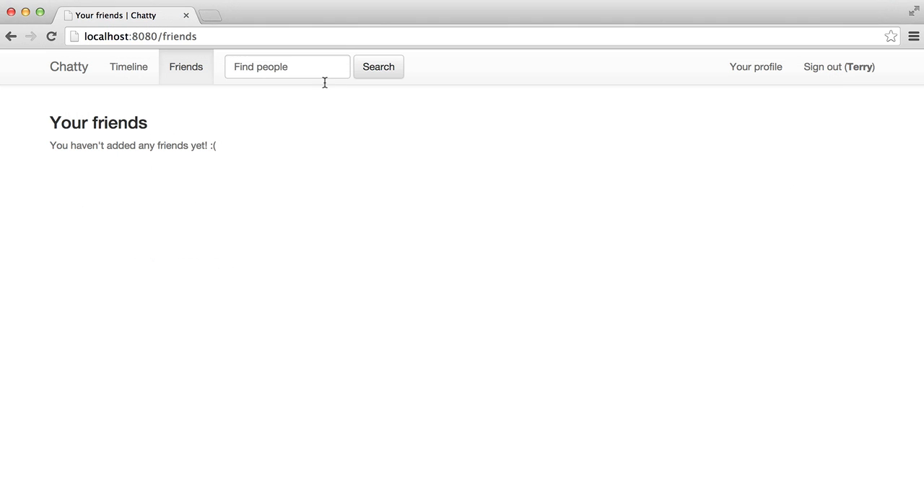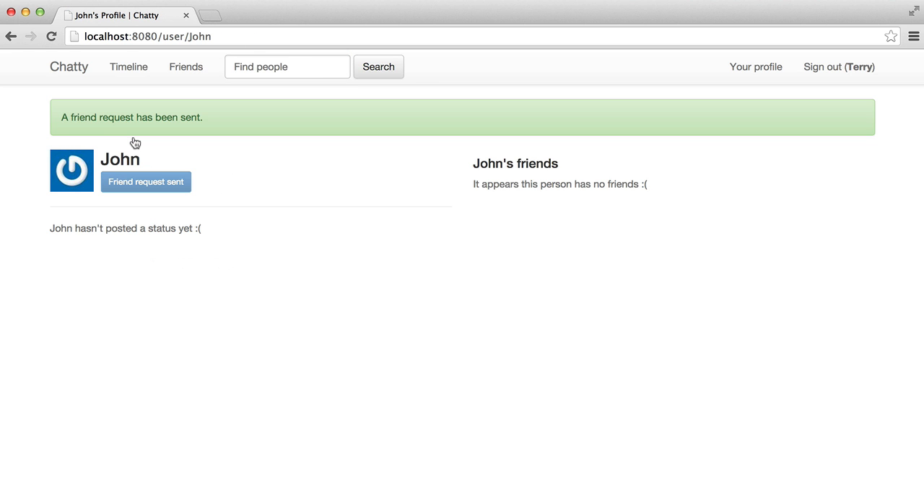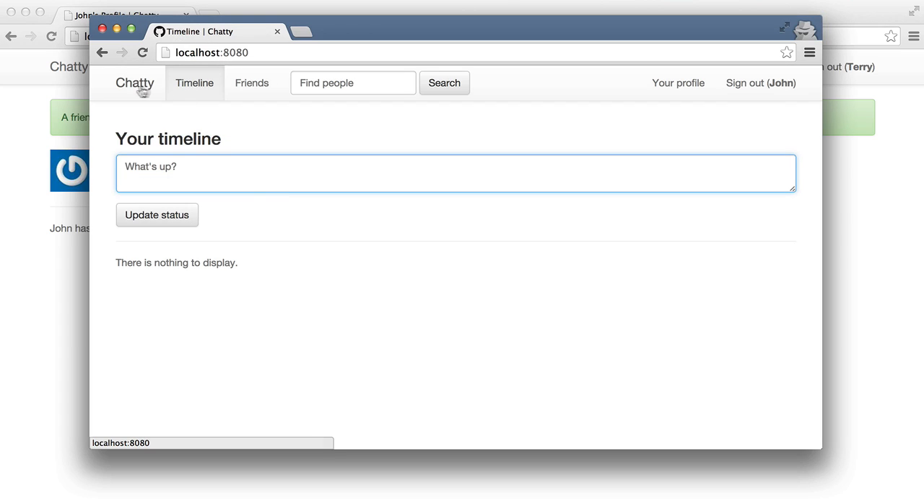So let's fix that. Let's search for that other guy that we just created and let's add him. And you can see that we get this success message saying a friend request has been sent and this button turns into a disabled button. And if we go back and hit refresh on our other account, you'll see that we get this little bubble in the navigation bar. That means that we have incoming friend requests.